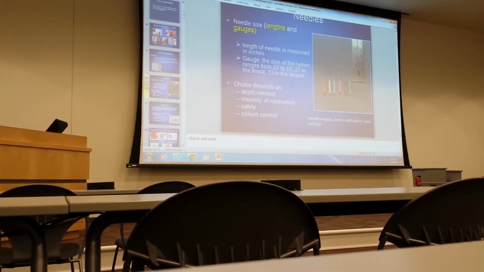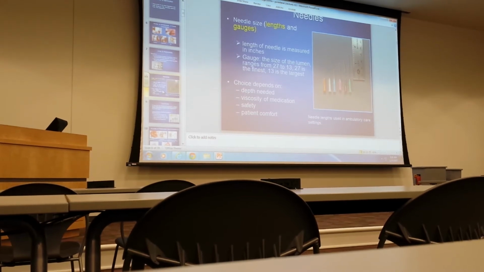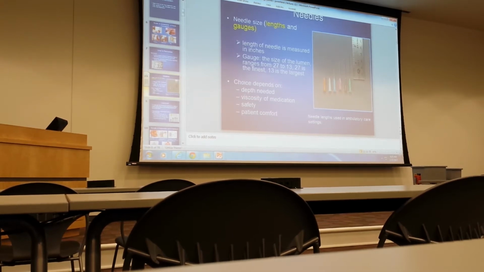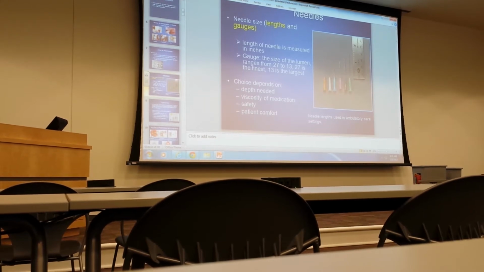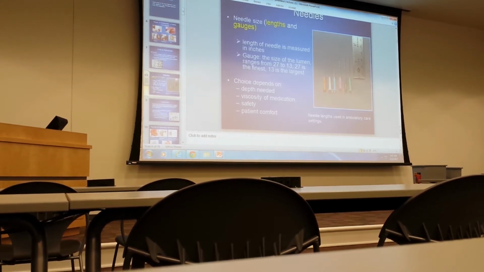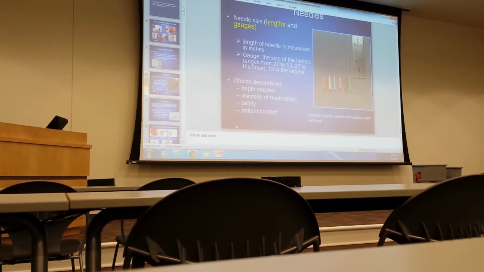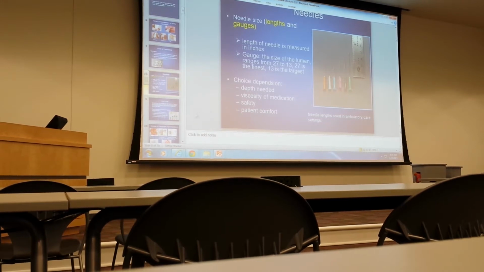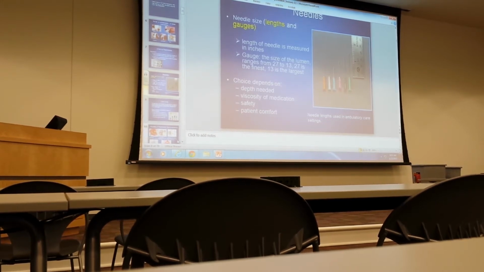And then we talk about the needles used. So you need to know the requirement, what are the factors that will influence the selection of the needles. So basically, it's where you want to give the injection, and you also need to consider the formulation you are going to inject, whether it's viscous and whether it's diluted.